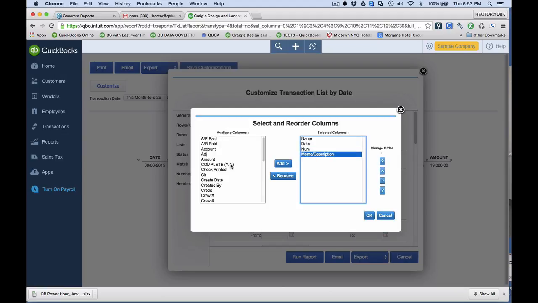I'm going to bring in complete, and then I'm gonna bring in my time, and then I'll hit and I'll bring this down. So I don't need it at the beginning, so I need it all the way at the end. I'll bring that down, and then I'll hit OK.